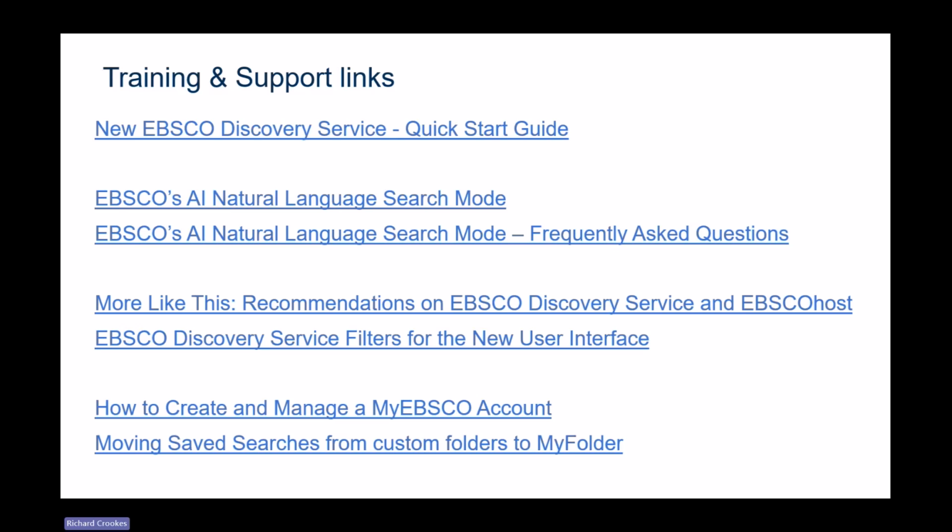We've got the natural language search mode with frequently asked questions, if you want more in-depth information, again, to support your training of users, what they need to know about it. More like this, the recommendations on the Discovery Service and EBSCOhost. So again, more information on that. Filters as well for the new interface, and also how to create and manage a MyEBSCO account.